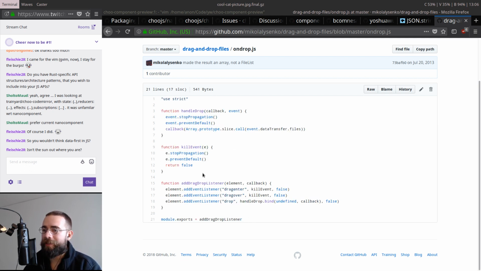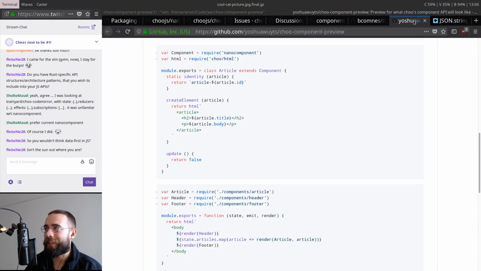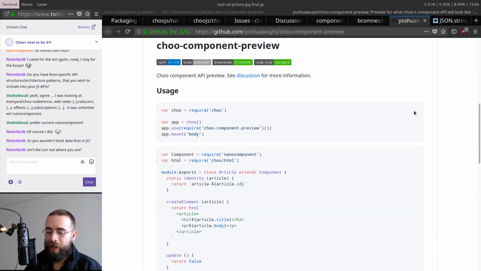Function add drag drop listener. So drag enter, drag over, drop, call event, return false, stop propagation, prevent default. And you just get yourself some files. This is the kind of module I really like: 20 lines, kills a bunch of boilerplate, does all you want it to. Not updated in 5 years, will never need to be updated, as long as the web's core model stays intact, which it probably will.